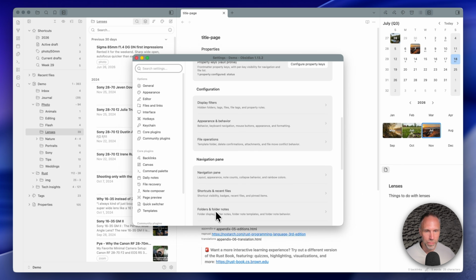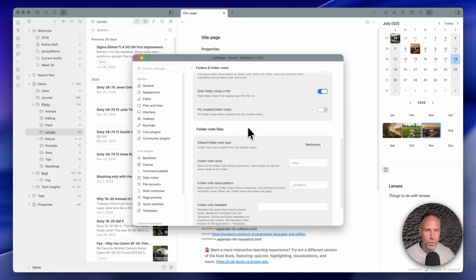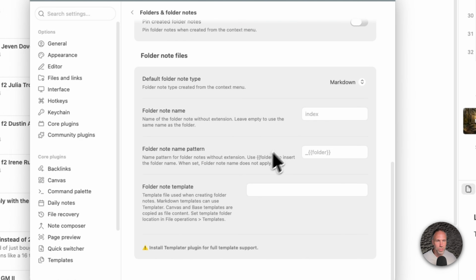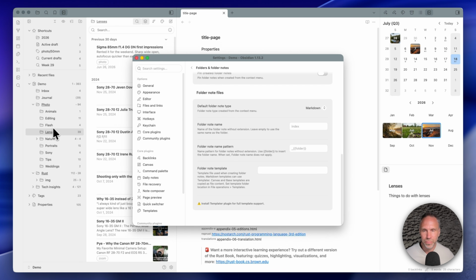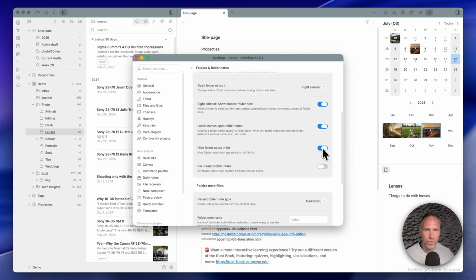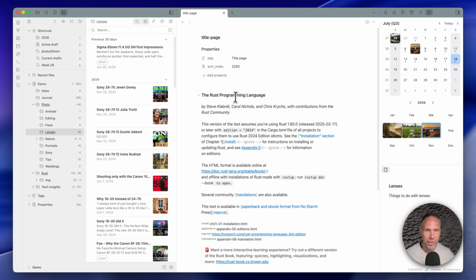You go back in the settings. Yeah, if you use them in the right sidebar, you don't really need to change them much. Of course, you can change them. If you don't want them to be markdown, you can actually have folder notes created as canvas and base files. And you can also change how the name will look. If you don't want the folder notes to be the same name as the folder itself, you can change that as well. And by default, folder notes are hidden from the list. If you want them to be visible, of course, you can just disable that setting as well. And that is folder notes supercharged by Notebook Navigator.